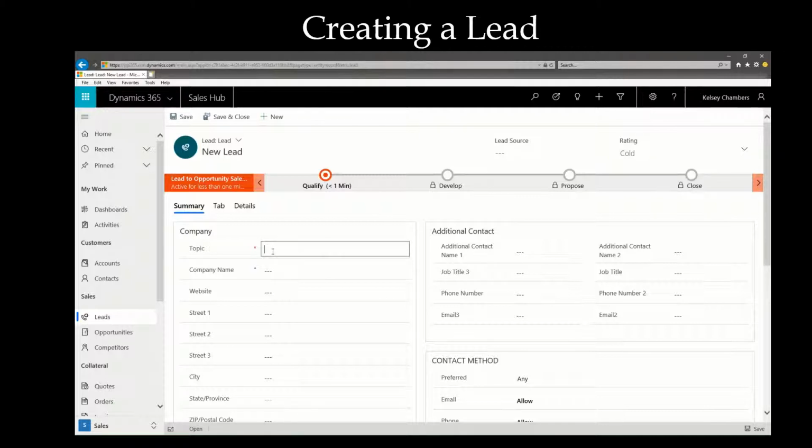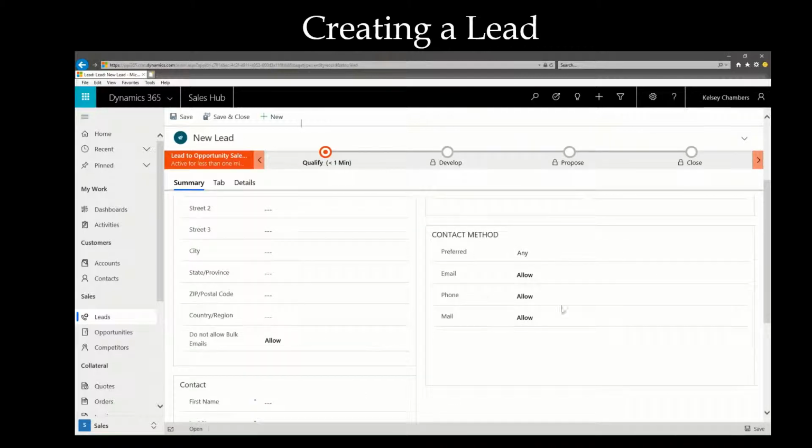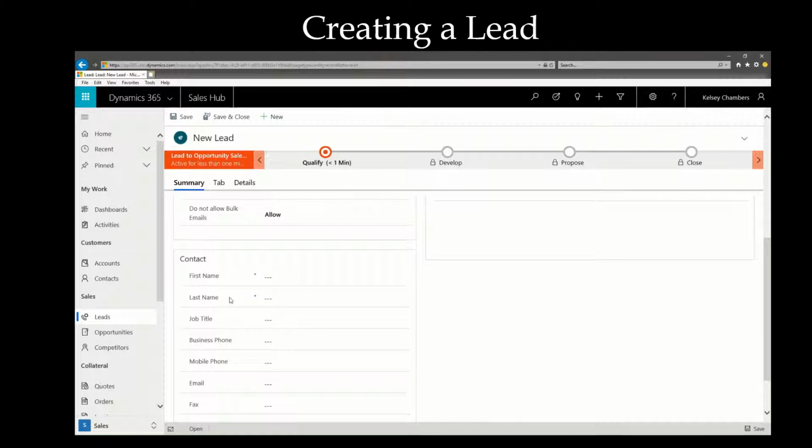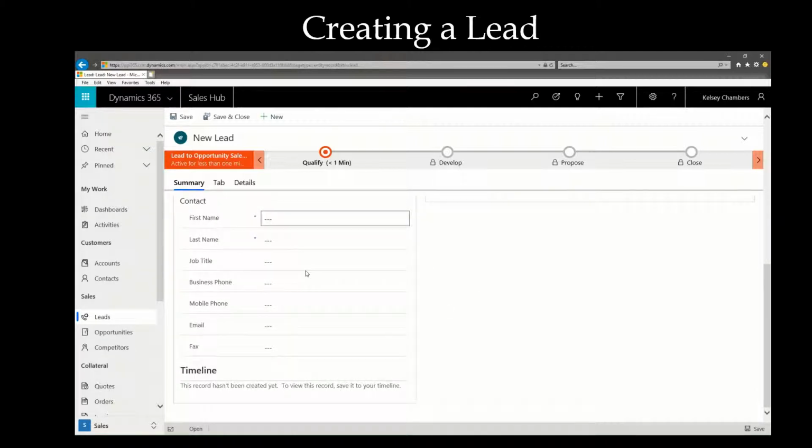As always, remember if there's a red asterisk, you do have to fill in the information, but otherwise, as much information as you're able to enter is always the best for a lead, but definitely not required. So for this one, we'll go ahead and say the topic is home health, and you can enter contact information, contact methods. You do have multiple contact areas that you can put multiple people in as well, and you do see your timeline on here.